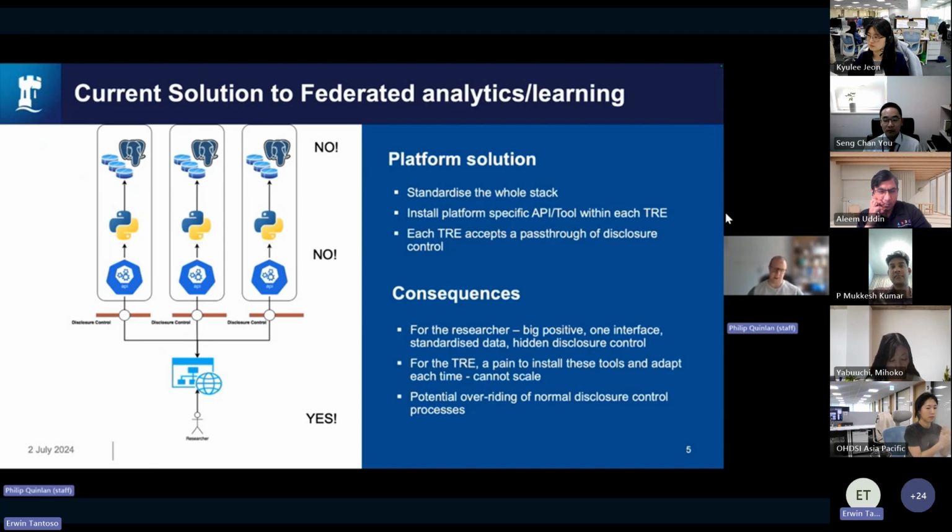So what we've achieved for the researcher is good, but what we've achieved for the TRE is not so good, because they have to install that platform, convert their data to the standard, and have all that in there as a full stack. That's not ideal. If you want to be a part of multiple federated networks, you're not going to install multiple versions of all these different software stacks, different tooling, and different databases just to satisfy the needs of each federated platform.